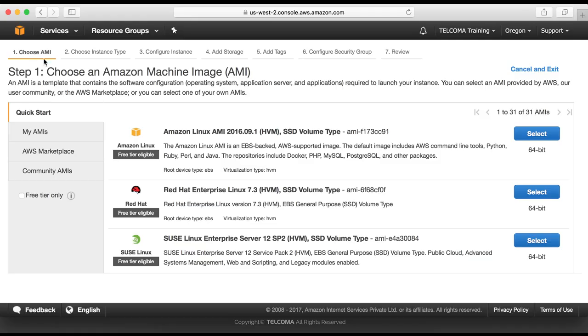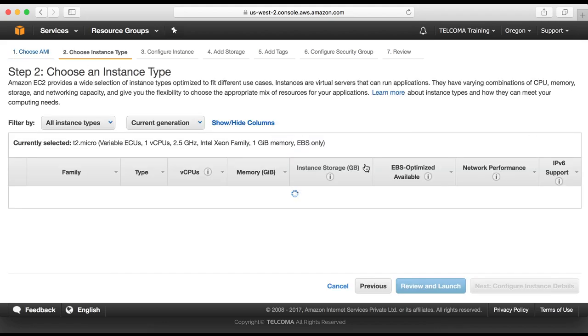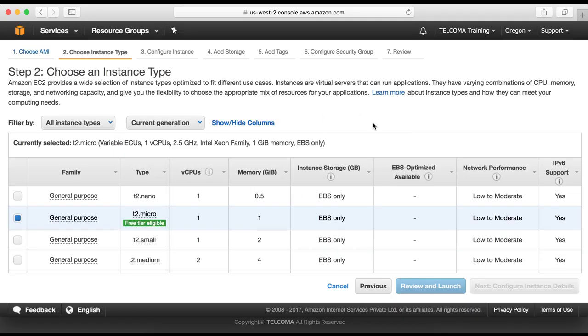So first of all we need to choose an AMI, which is Amazon Machine Image. AMI is basically a template which contains the software configuration. That means the operating system, application server, and various applications which are required for launching an instance. So we can select an AMI which is provided by AWS. So we have Amazon Linux AMI 2016.09.1 SSD volume type. Let's select this.